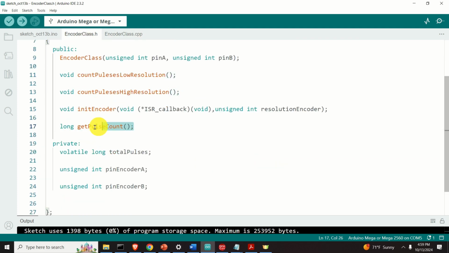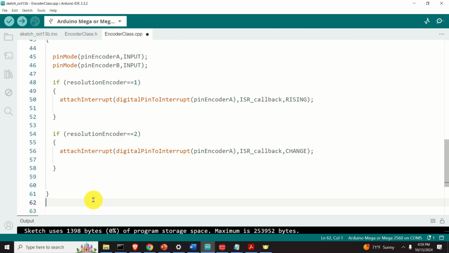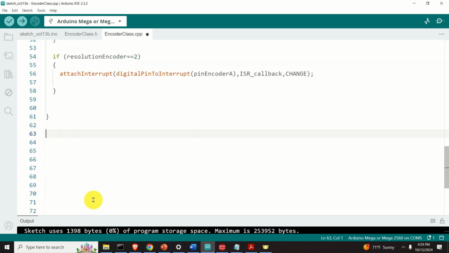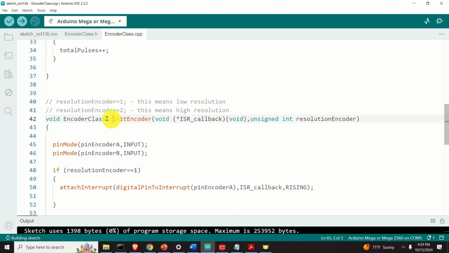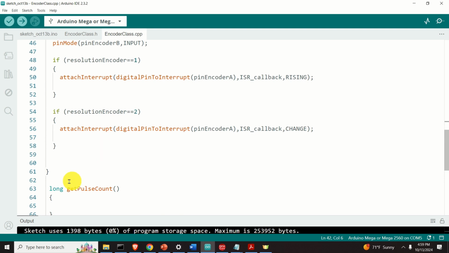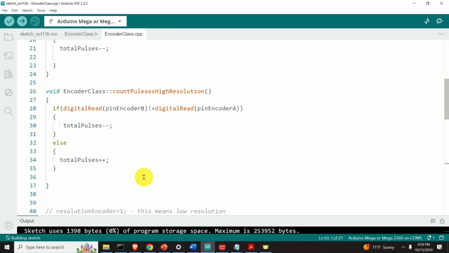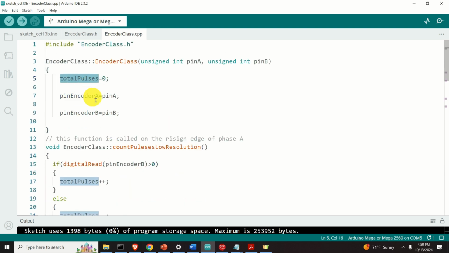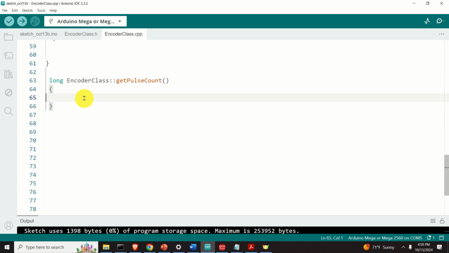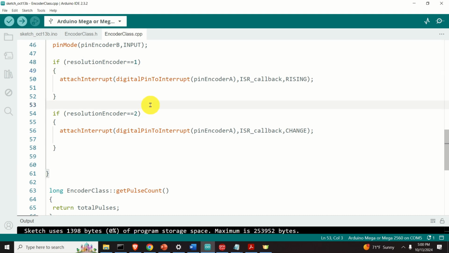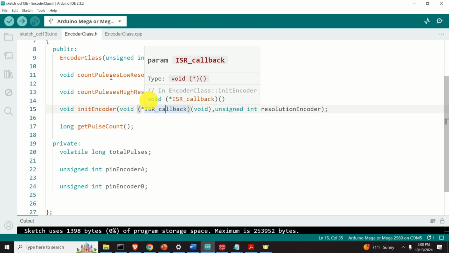Finally, let's go to our header file and let's implement this function. This function will simply return the total number of pulses. So here it is. Let's fix the implementation. Here it is. And over here, we simply need to return total pulses. So let's type here, return total pulses, and that's it. Let's save this file and let's continue. Again, don't forget to save the implementation file, then don't forget to save the header file.